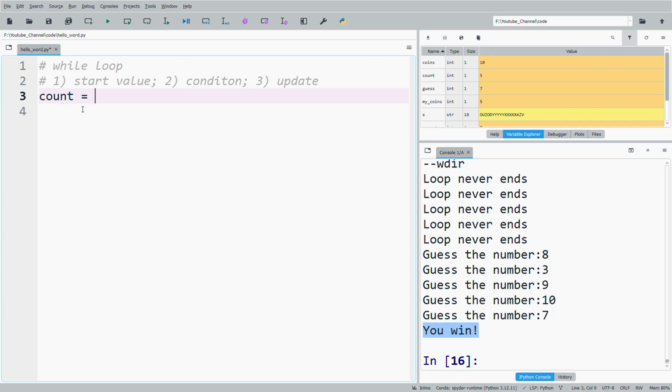So count equals 0. This is the start value. While count is less than 5. Count. So the initial value of count is 0. Is 0 less than 5? Yes, it is true. So the condition is true. Then count is increased by 1.